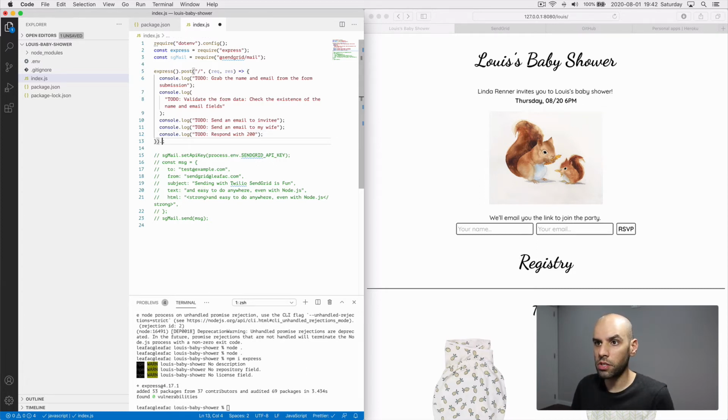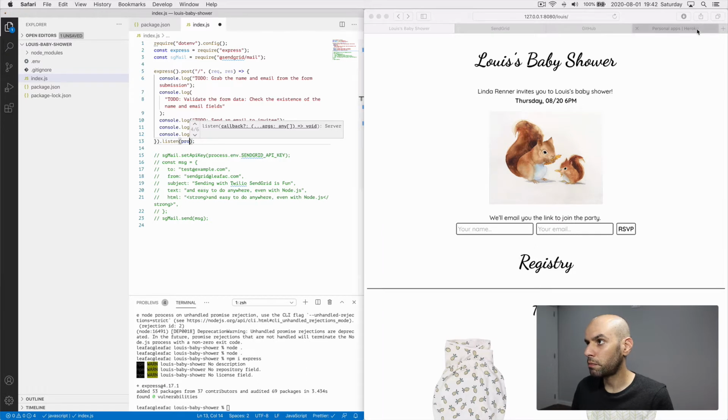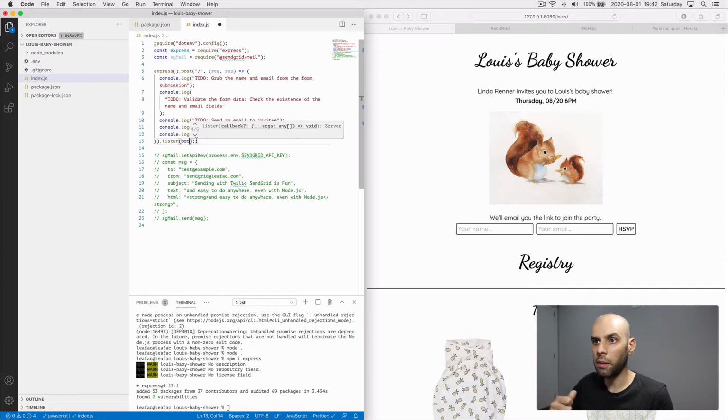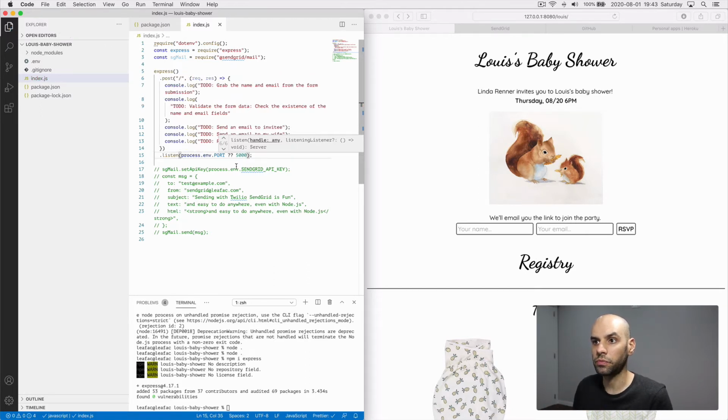I will log all these messages, and I want my server to listen on some port. Eventually I'm going to deploy this to Heroku, so I want to check what port Heroku assigned me. Every time Heroku starts my server, it assigns me a different port, and I have to listen on that port. So I'll go to the process and port environment variable. And if that environment variable is not defined, for instance when I'm running this in development, I will default to 5000.